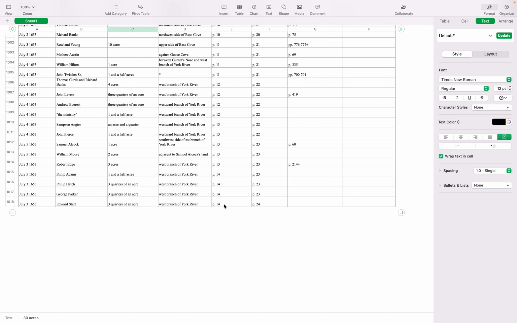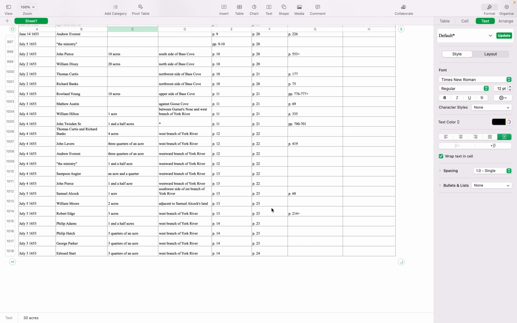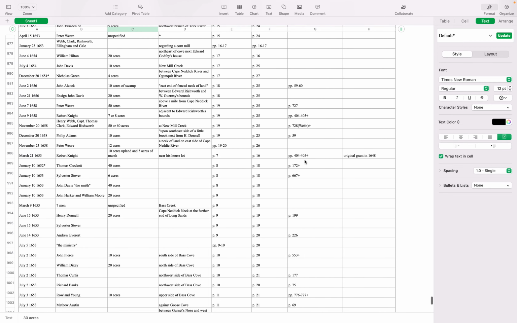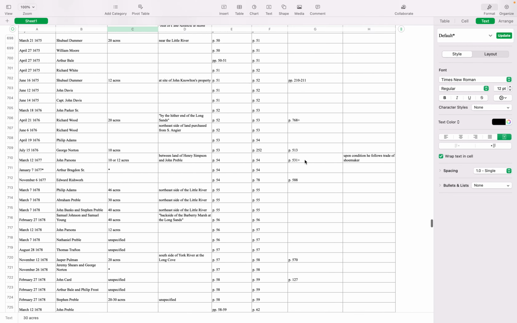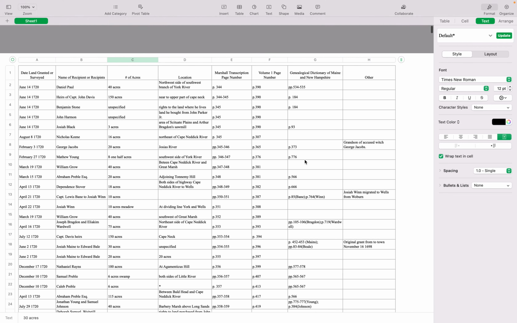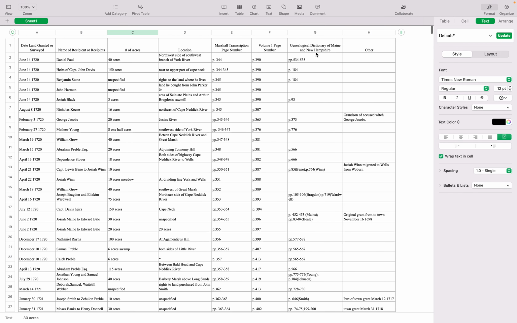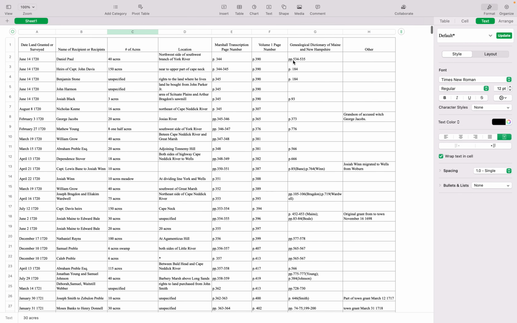He received 3/4 of an acre on the west branch of the York River. And we go to page 14 in Marshall's abstract, which is available at the town hall in the vault. You'll have to ask Lynn if you would like to see it. And then we can go to page 24 in the book that I just showed you that's online, and we can read a further description there. Now, James has a couple of extra columns here, which are very interesting. One is the genealogical dictionary of Maine and New Hampshire and how these records might be found in there if they are available in that dictionary.